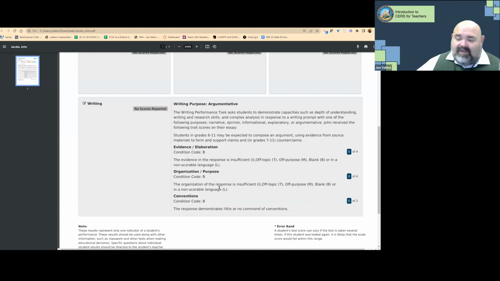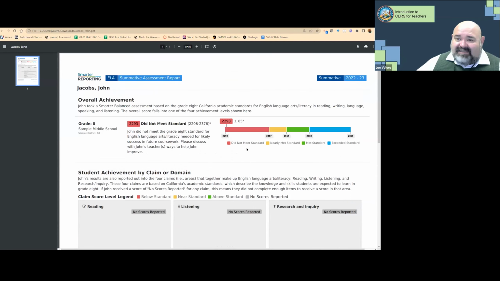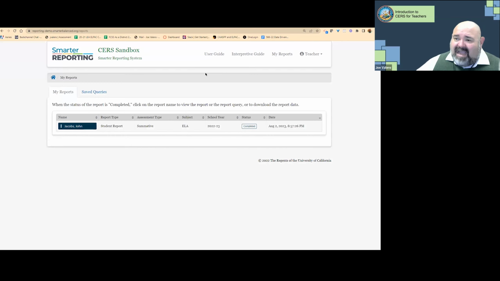So for this, and once again, these are all fake students, this particular student, it was just blank. Nothing was typed into the system. You're going to see others where it's going to be insufficient, off topic. Once again, you'll end up seeing different condition codes pop up, and we'll be able to see these in the ISRs.